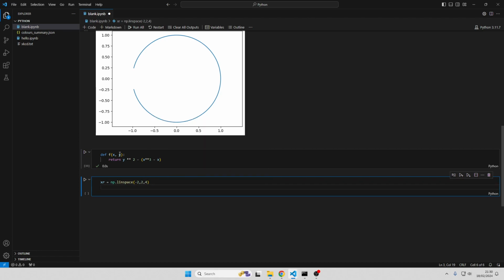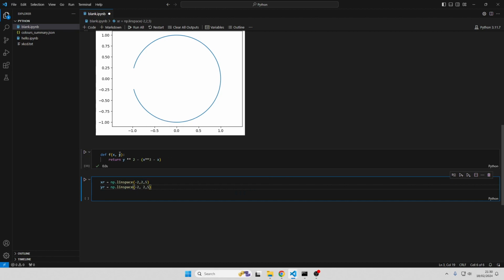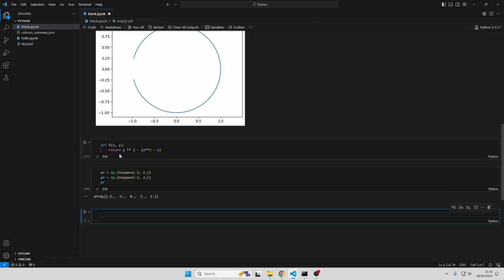Temporarily, let's just do 4 points between -2 and 2. Well, actually, let's make it 5 points, and the same for y. Okay, so 5 equally spaced points. So here your YR is just the numbers -2 up to 2, and your XR will be the same.